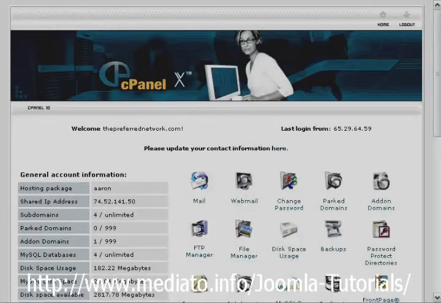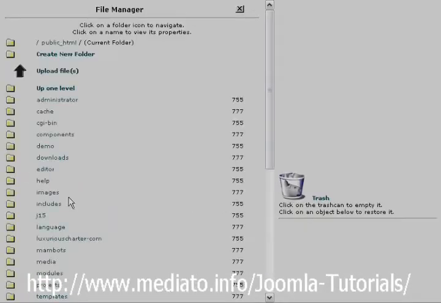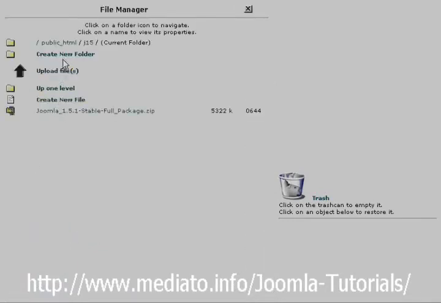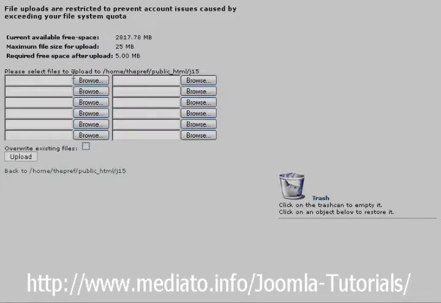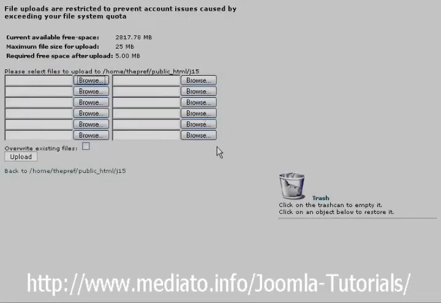Now that our database is set up, we're going to upload the zip file that contains the Joomla install package. So in this case, I'm installing it into a subdomain under my primary domain. And I would do that by selecting Upload File. I would browse to my desktop, wherever it is I'm keeping that file, and then I would upload.